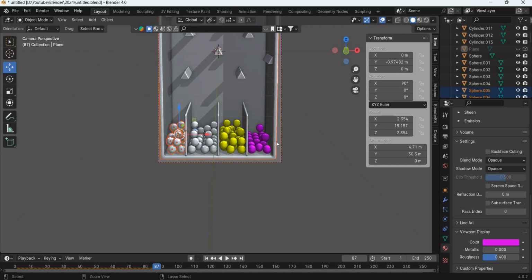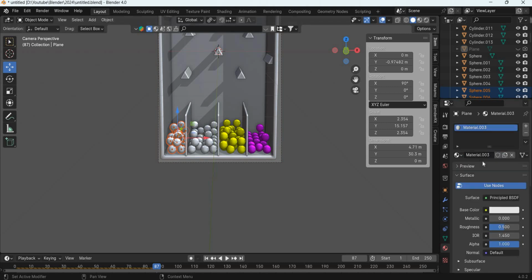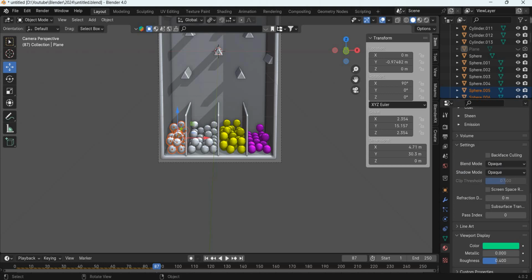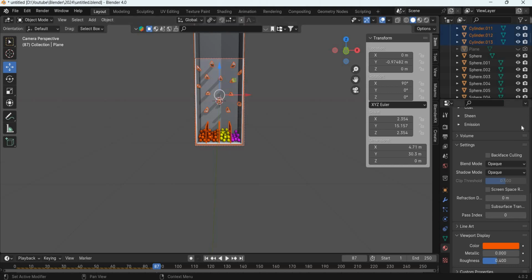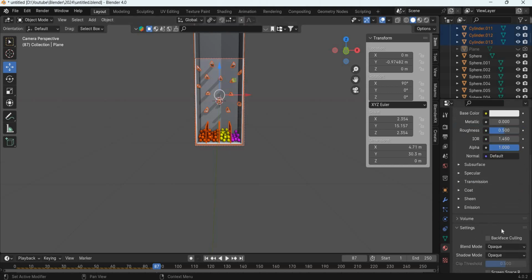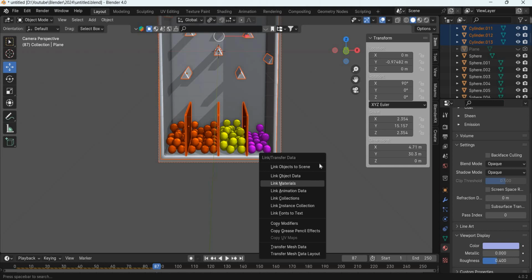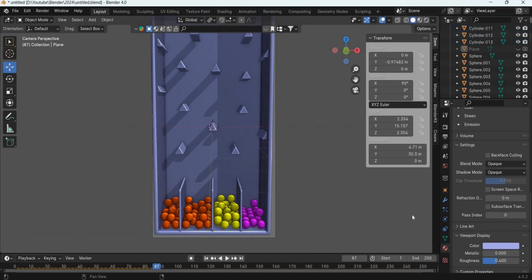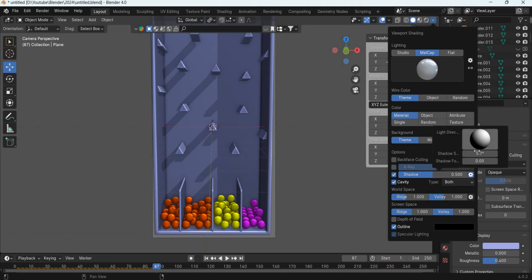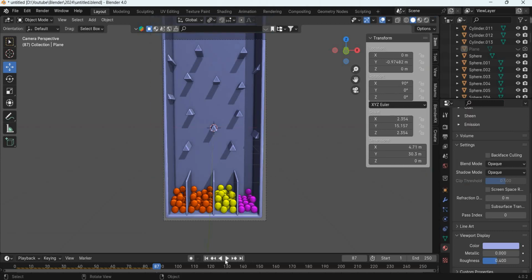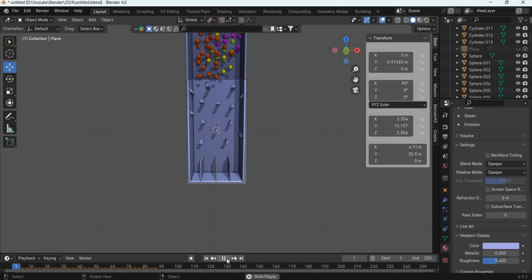Do the same thing here. Control, new material. Select some teal color. Control L, link material. We can select everything else and assign it a color also. Control L, link material. So now everything has a color. You can also play with the shadow, how you want the shadow to be. Okay, shadow fall off, things like that. Then when you rewind it and play it again, all the balls are sorted magically. Okay, now we are basically done.